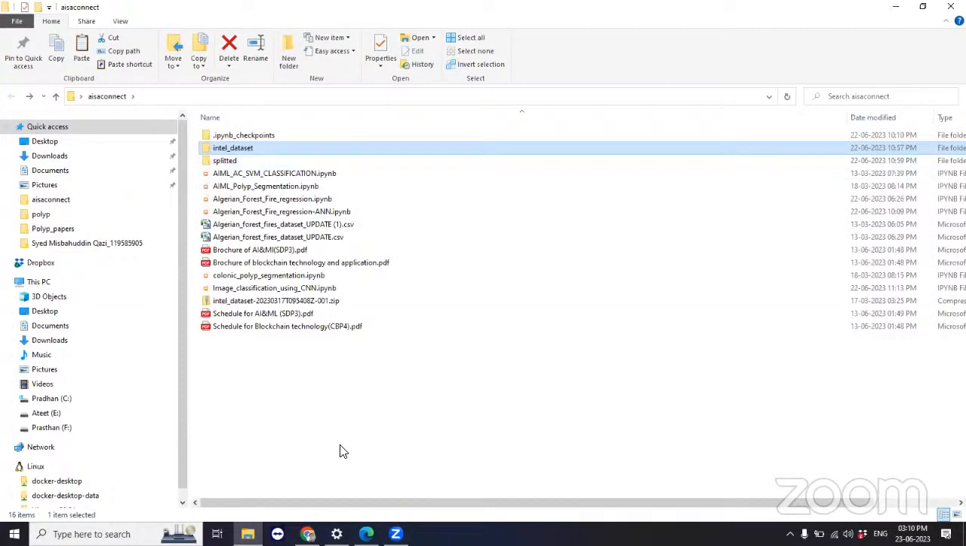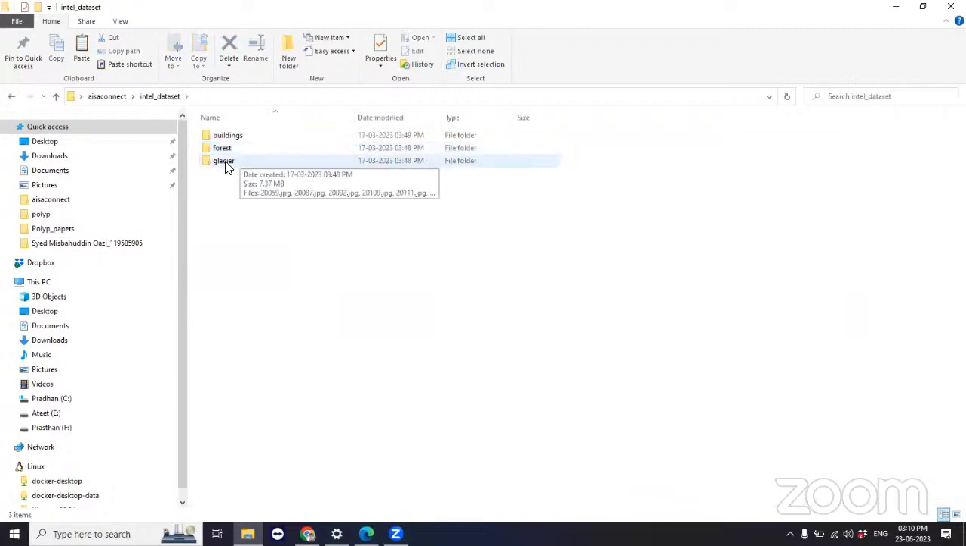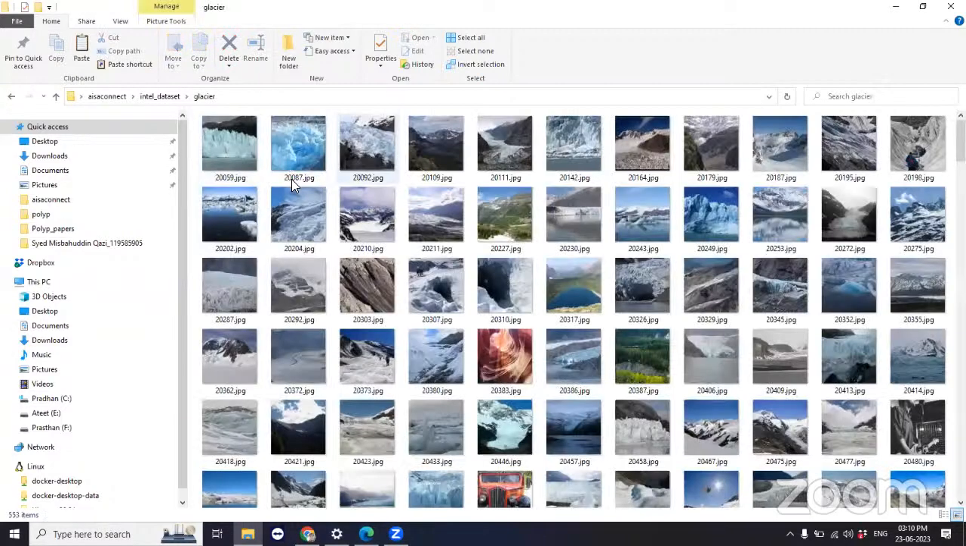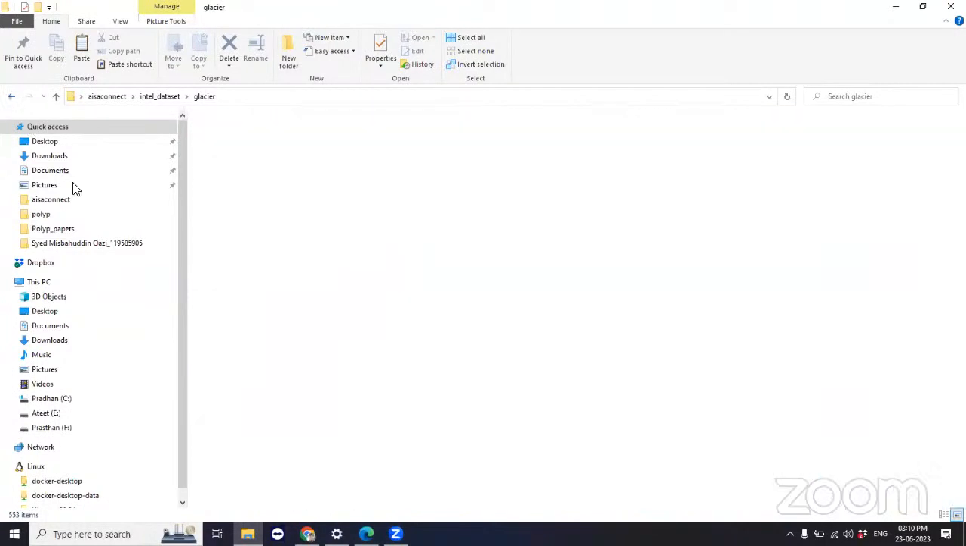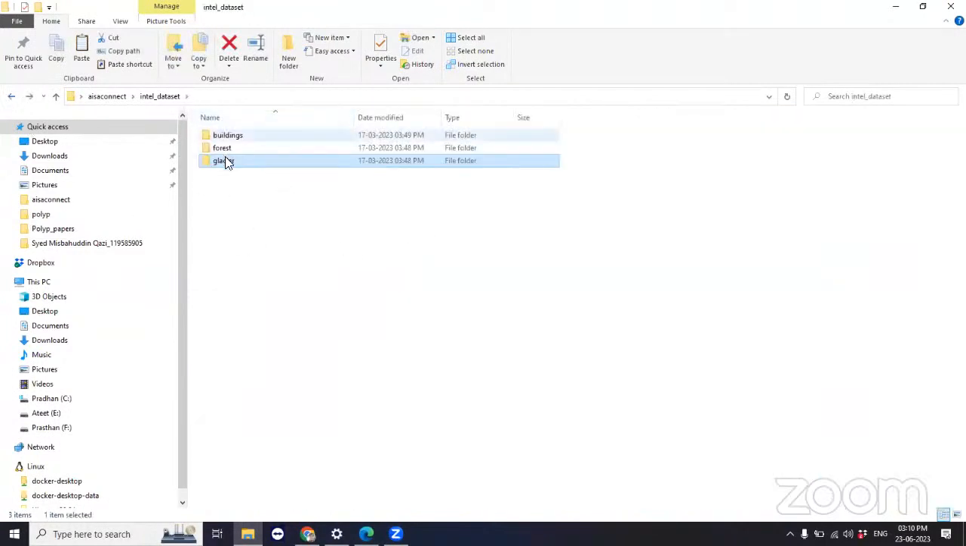What we will be doing is classifying images. Whatever model we develop, we'll give an image as input and find out which class it is, whether it is a glacier, a building, or a forest. So there are three classes. The model is trained on these three classes, and that model will tell you whether it is glacier, forest, or buildings.